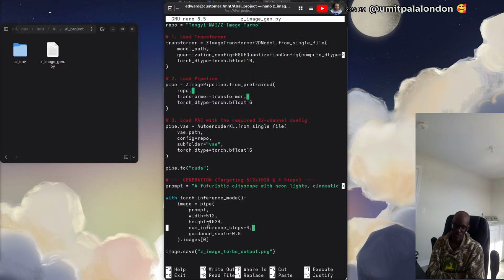I didn't know anyway. And you see, I made the size 512 by 1024. The number of inference steps is 4 because it's a turbo model. And the guidance scale, I set it to 0. That's the same thing as setting it to 1 in ComfyUI. And the output is going to be Z image turbo output PNG.